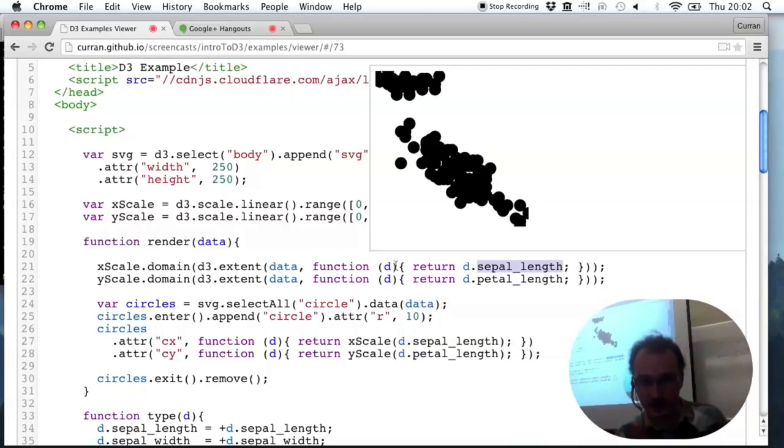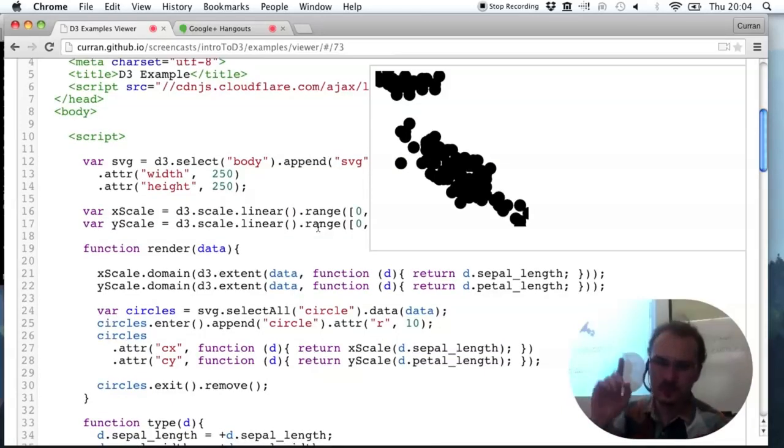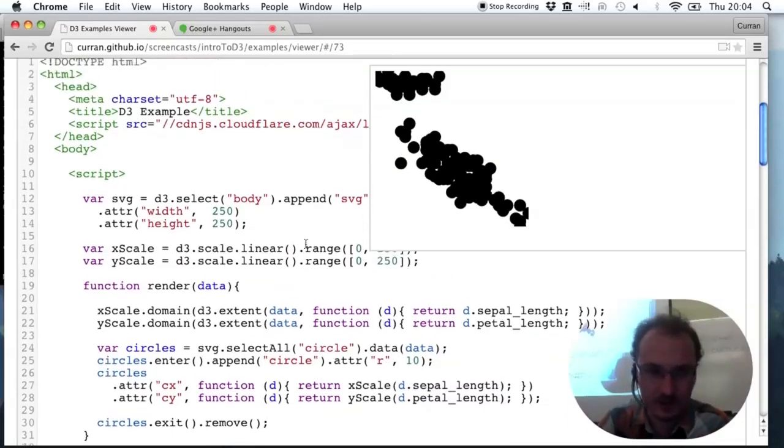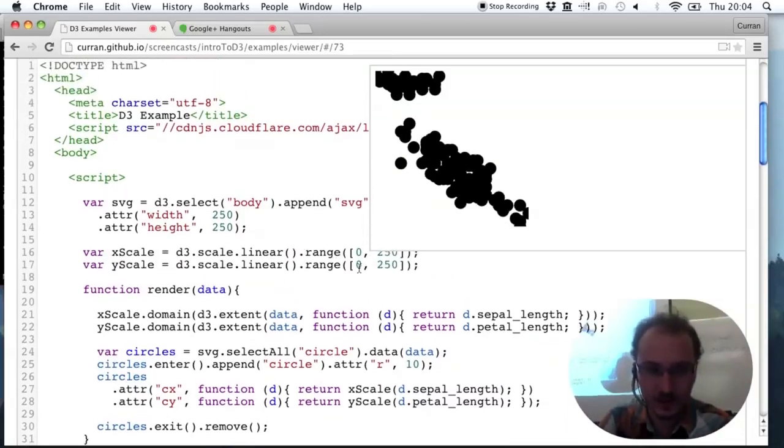The X scale domain uses sepal length, and the X scale, when it's evaluated, also uses sepal length. These need to match up. So this is how you create a basic scatterplot. But one thing to realize is that the range of the X scale goes from 0 to 250.